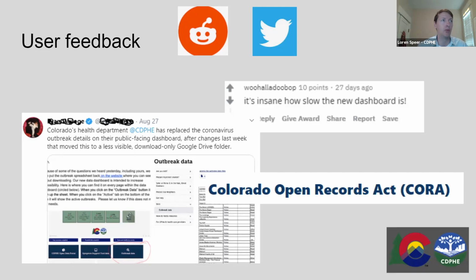And for good reason, folks definitely needed to be able to have access to data, especially given that some states, well, there was just news that people were trying to hide things in certain states. We wanted to be as open as possible. So it took us a while to finally get to a point where those CORA requests were going away. I just wanted to set the scene, and now we're finally in our third iteration of this dashboard.